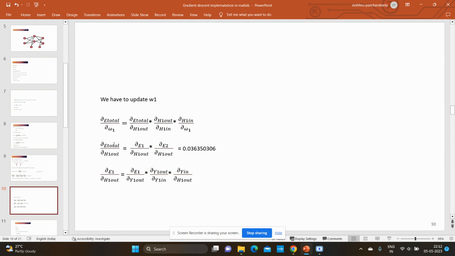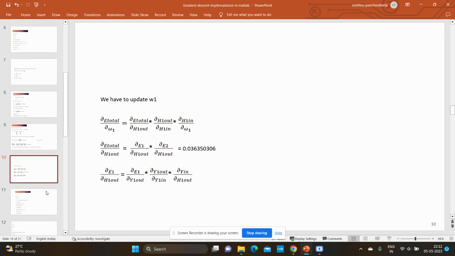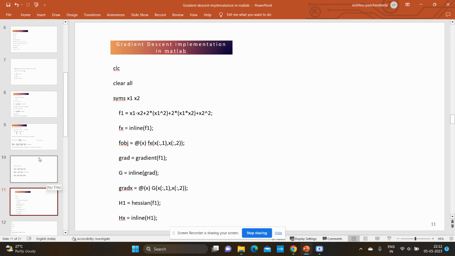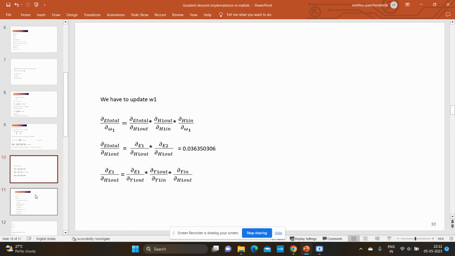Here again, dou E total by dou h1 out is equal to dou E1 by dou h1 out plus dou E2 by dou h1 out, which is this value. Again, dou E1 by dou H1 out is equal to dou E1 by dou Y1 out into dou Y1 out by dou Y1 in into dou Y1 in by dou h1 out. We can find the derivative of the error. This completes backward propagation.